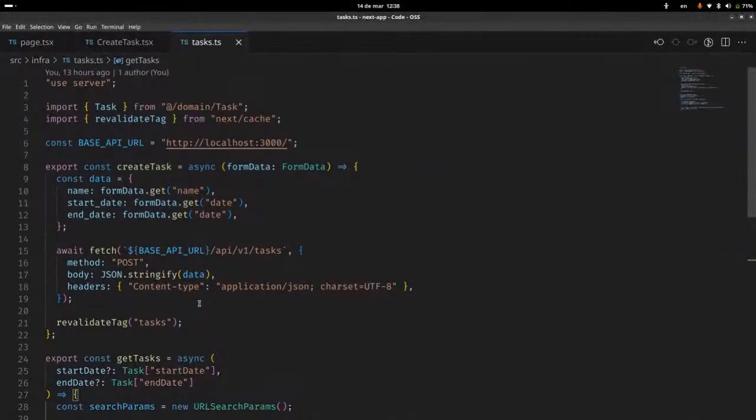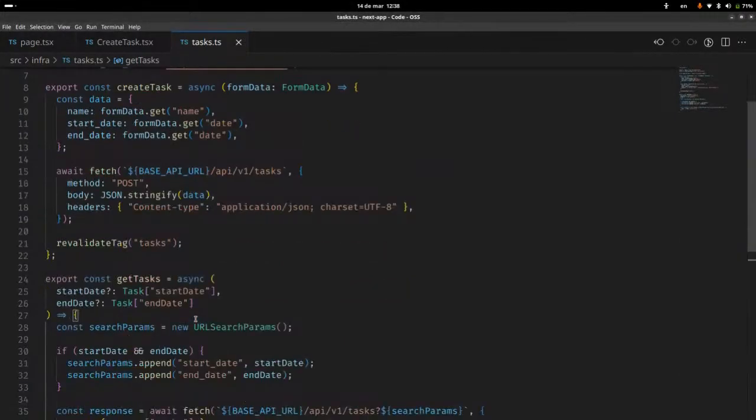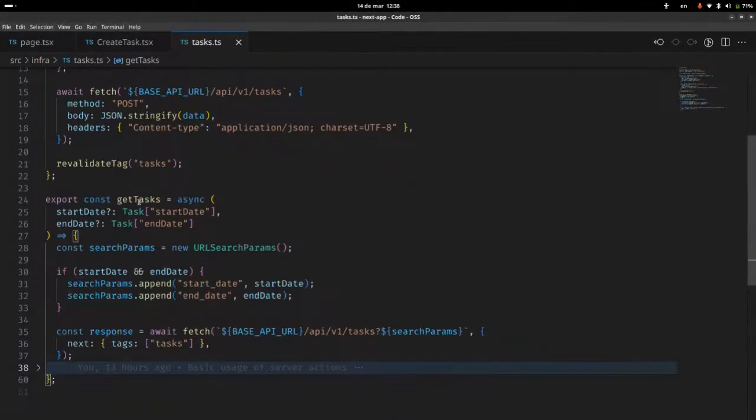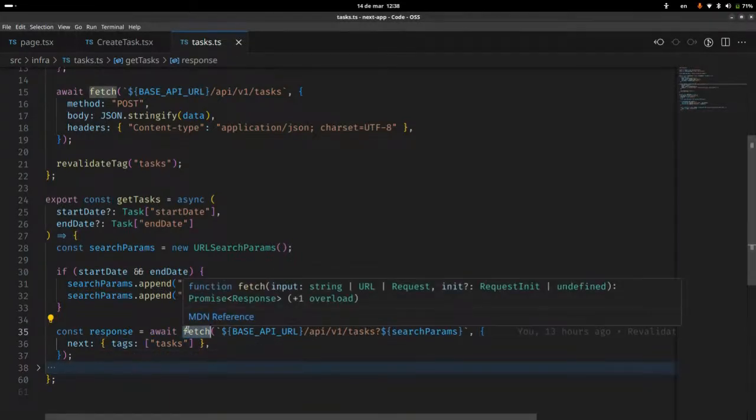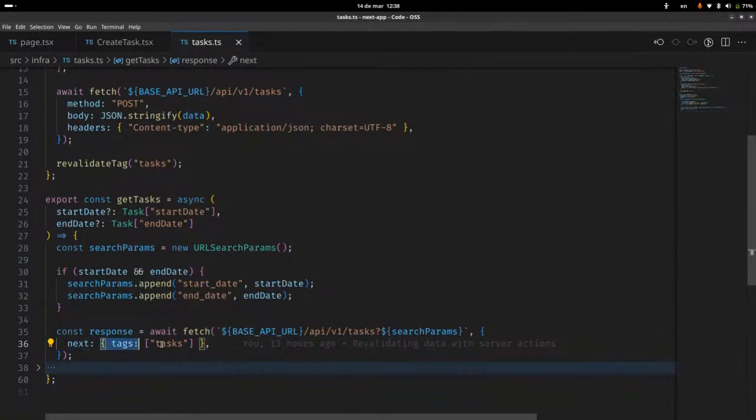So if you see the code here, what's different? Well, at first for the get tasks, we had to add this tag here. NextJS has this built-in fetch function that's kind of an extension of the regular browser fetch that we have. And then we can send this param here, next, and we pass tags. Tags is an array of strings. In this case, we are passing tasks.